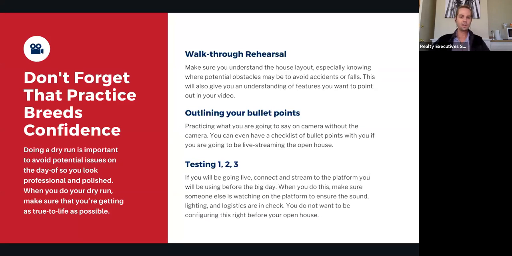And then testing. You definitely want to do a dry run first, especially if you've never done a live video before or you're not too familiar with it. Do a dry run of a live video to make sure that your camera's connected, your microphone's connected, those types of things. You can test it out without actually going live, or you could go live to yourself where only you see it. That way you're not going out to the public.